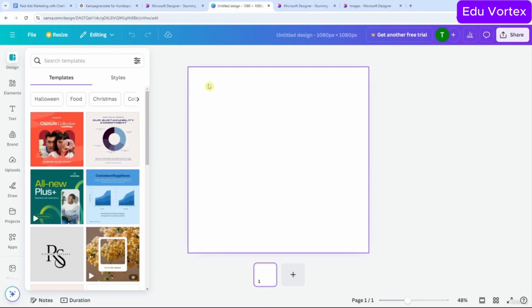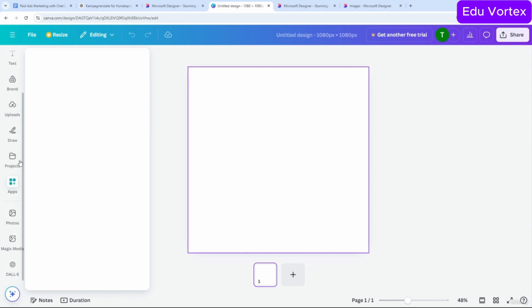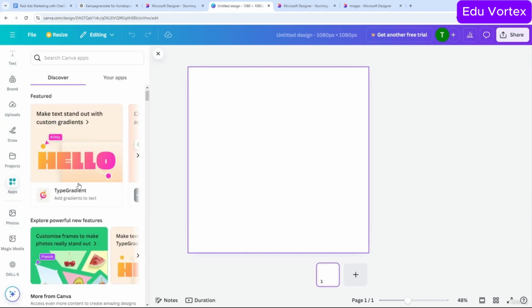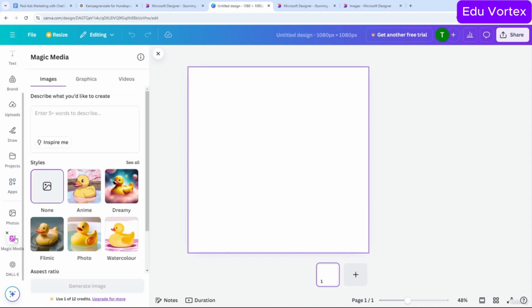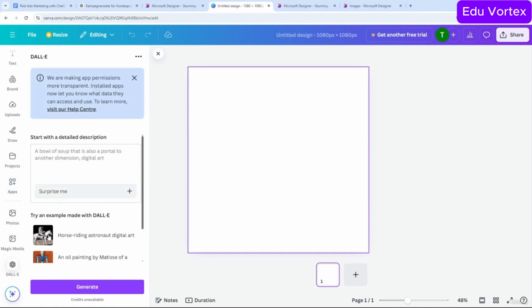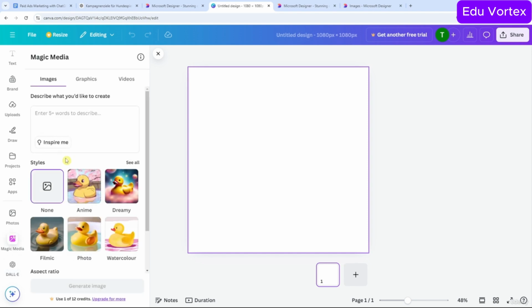But we can also use Canva. I know most of you already worked with Canva, and the good thing here is that we do have the thing that's called Magic Design, Magic Media. I think it's in apps somewhere here. Just look for Magic Media. You do have DALL-E as well, the ChatGPT picture creation thing. But Magic Media also works.